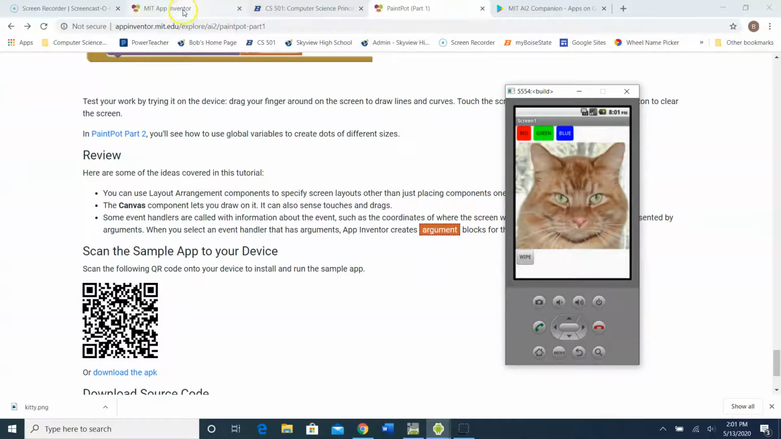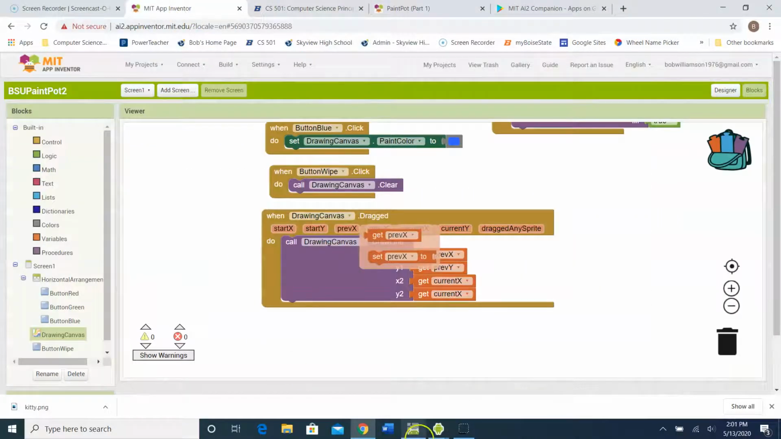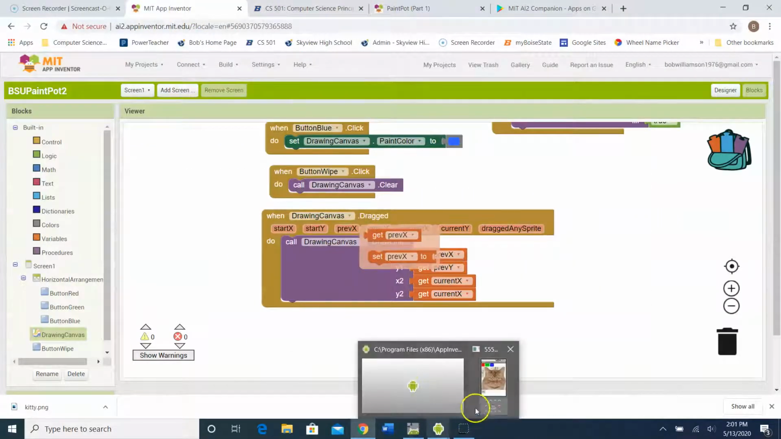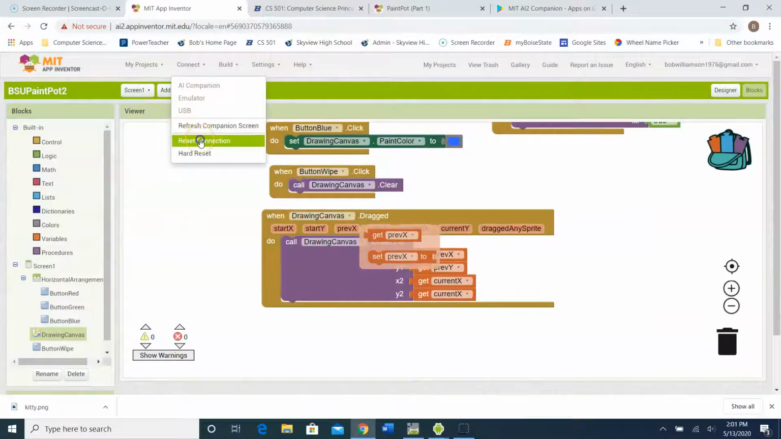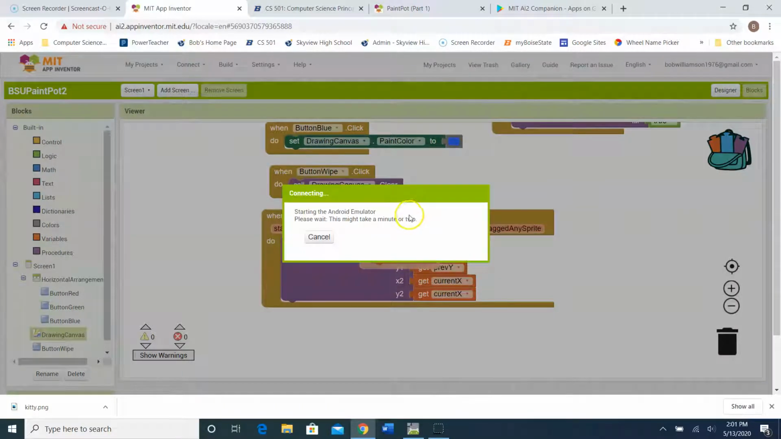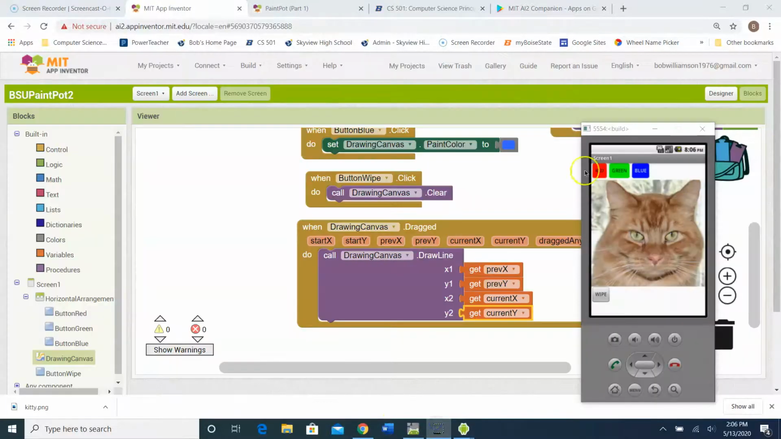There's my emulator. I need to refresh it. And connect, reset, connect, emulator. This might take a little bit, so I'm going to pause the video until it's ready. Okay, so my emulator is up and running.